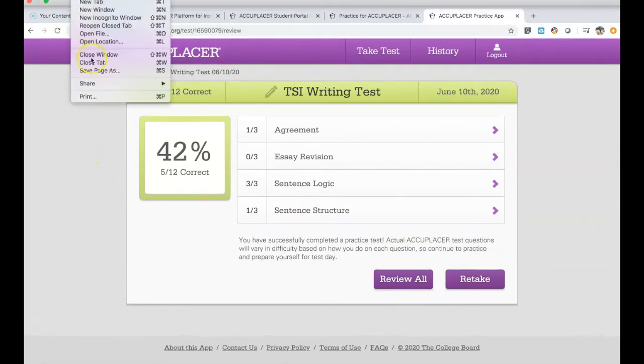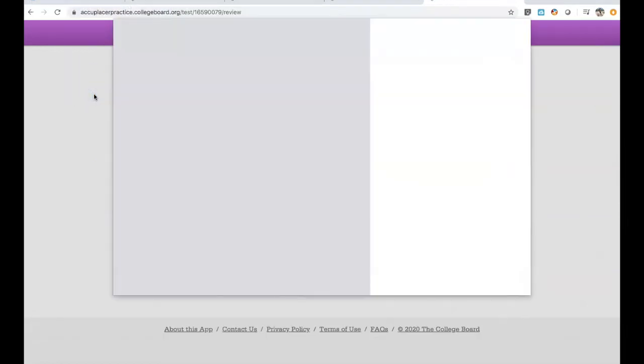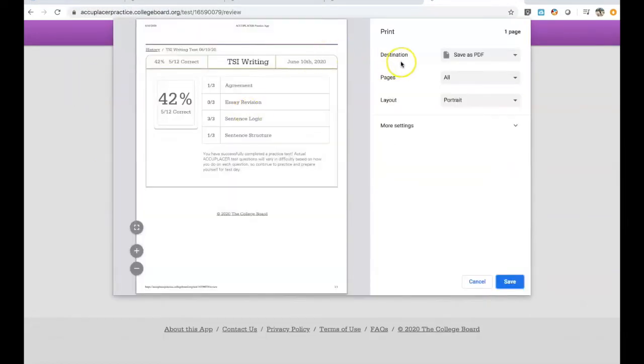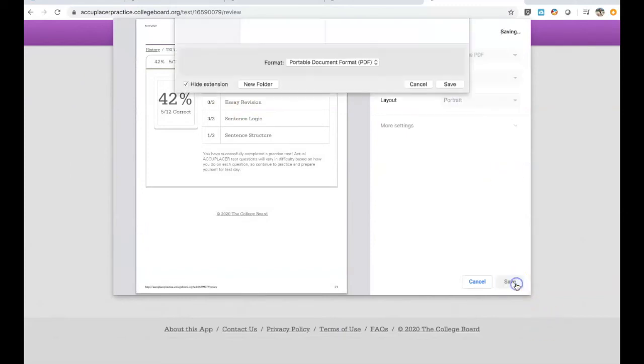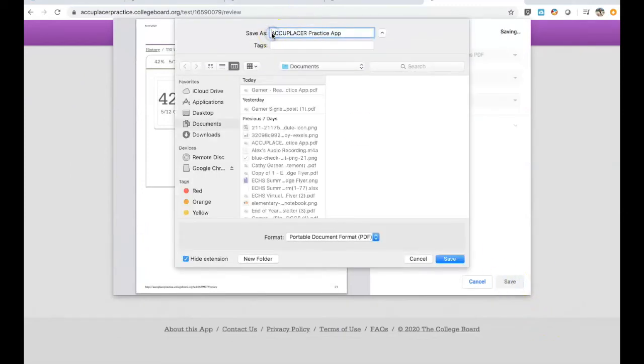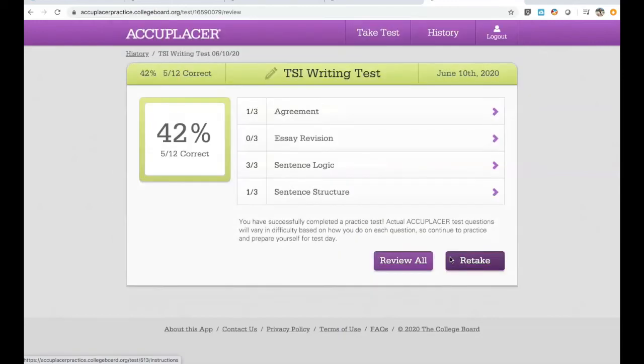I'm going to File, Print, Destination, make sure that it says Save as PDF. I'm going to click Save. I'm going to type my last name, writing, and then I'm going to save this to my documents.